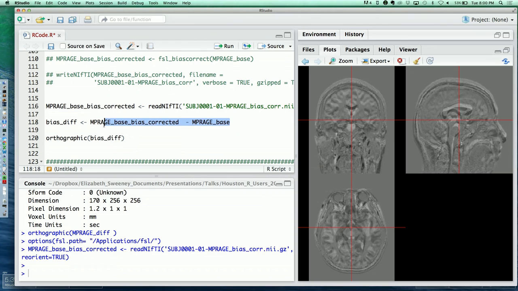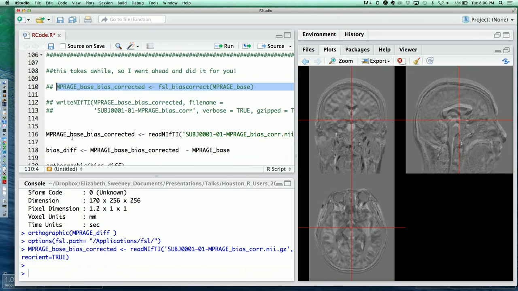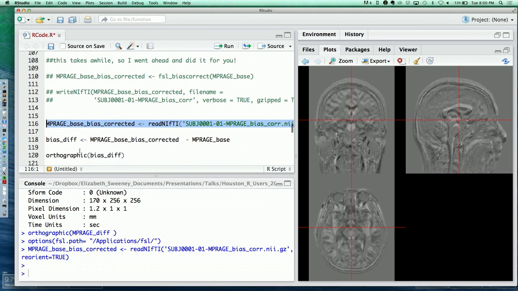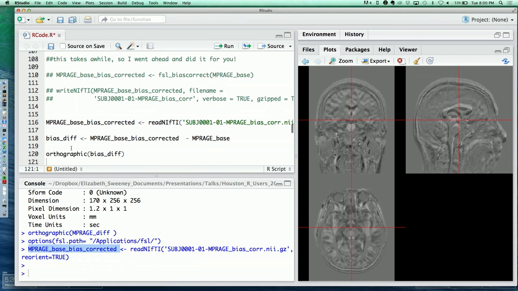Okay, so I did the bias correction, which you can use this code right here. It's just fsl_bias_correct. And I'm just going to read it in, or I already did read it in while you guys were discussing this. So I have the MPRAGE base and the bias corrected one. I'm just going to show you the difference between those two objects.